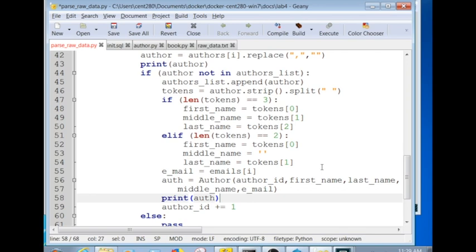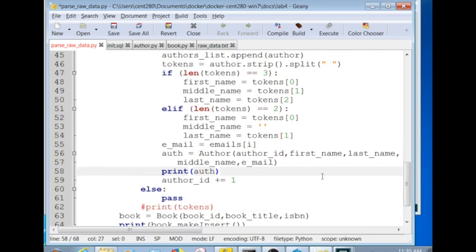So I use AUTH because I have so many, I got author and stuff, so I don't want to use that variable again. So I just use AUTH because I knew I didn't use that any other place. Okay, and I'm just going to print it out. Now, I'm printing out all kinds of stuff at this point, so you got to be a little bit careful when you look at the output.